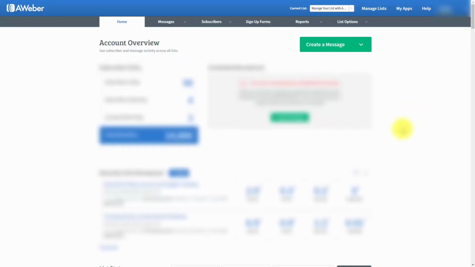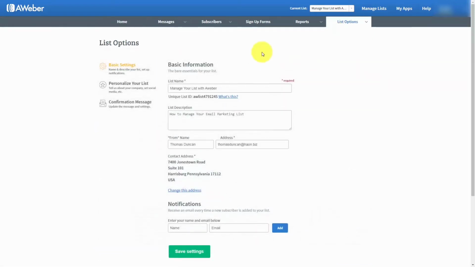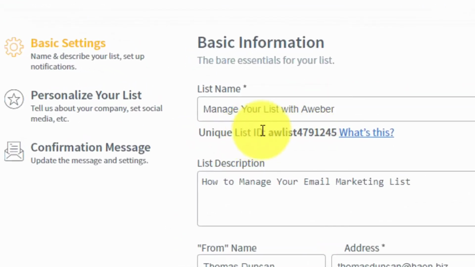Welcome back. We are now going to work with the settings on our AWeber list that we just created. And so in order to do that, we're going to go to the List Options drop-down menu, and then we're going to click List Settings. And you'll recognize some of these settings from a previous tutorial. Now you'll notice here that we have the list name and then we have a unique list ID from AWeber. Now, anytime that we have to interact with an API or some kind of system that requires our AWeber information, we will use this AWeber unique ID.